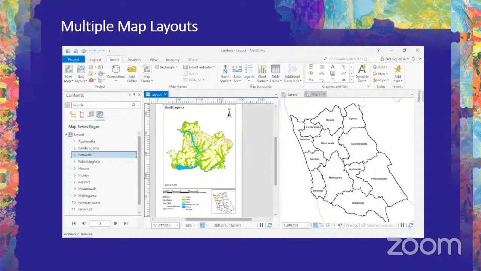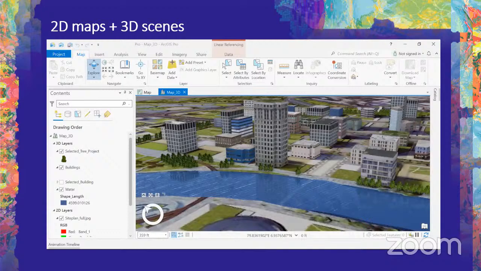With any product, we need to get outputs. So map layouts are one of the main outputs. Multiple layout options are available with the product with different views. And also 3D is integrated, with different types of 3D, some photorealistic, some for urban planning kind of scenario modeling. So different types of 3D are also integrated.